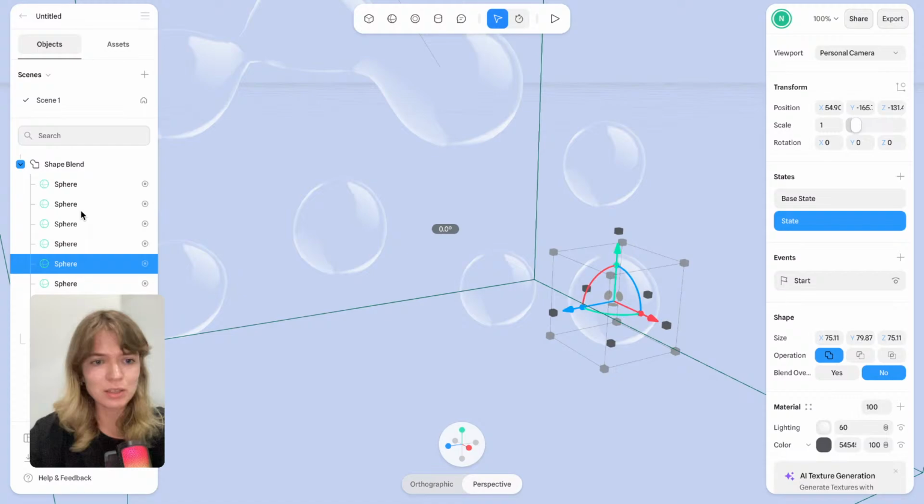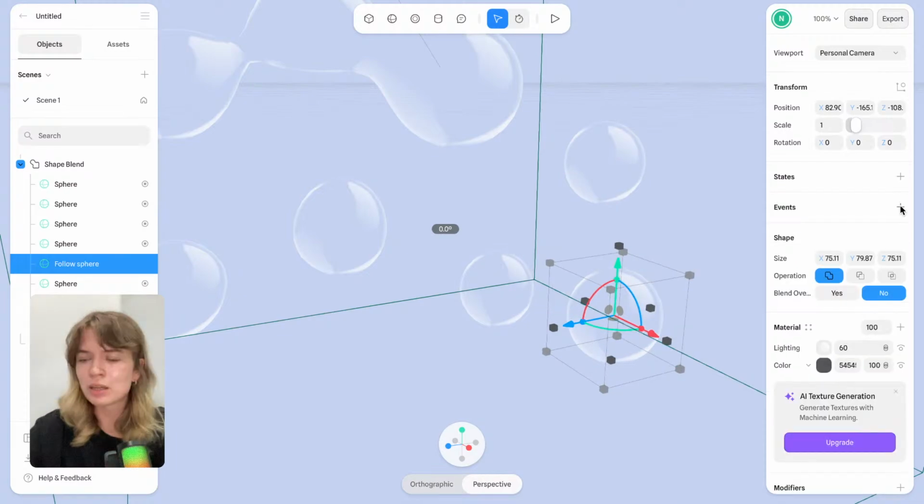So you select this one, and actually I will remove the event. So we have created an animation from the base state to the second state, so I will delete it. I will move my sphere somewhere here. I will also delete the event, so we don't need it. We don't need these elements to interact in the same way as the rest. And I will add an event, but instead of start here, I will select follow.